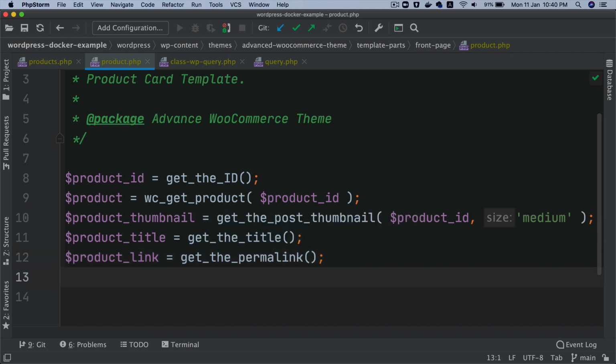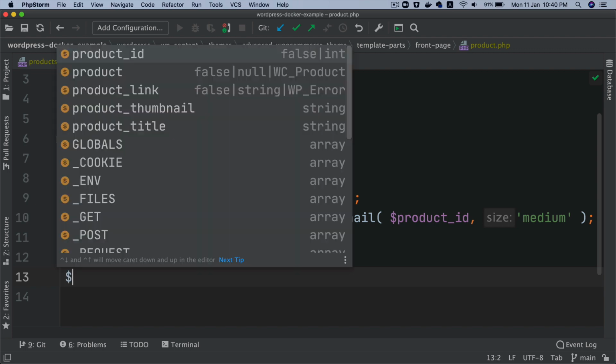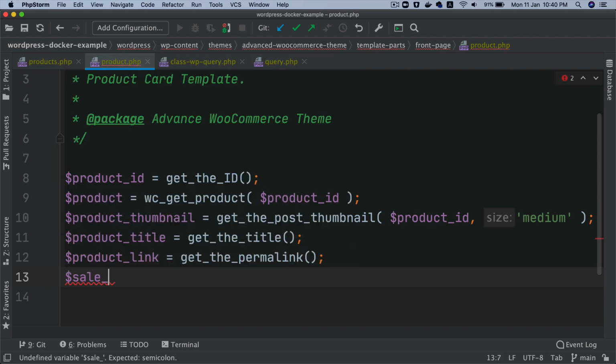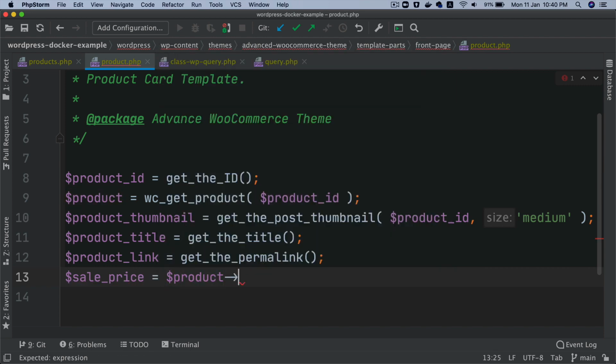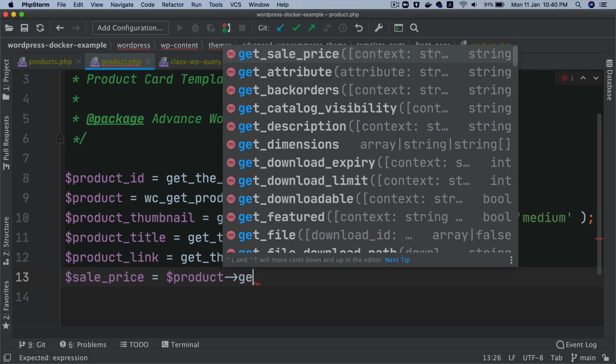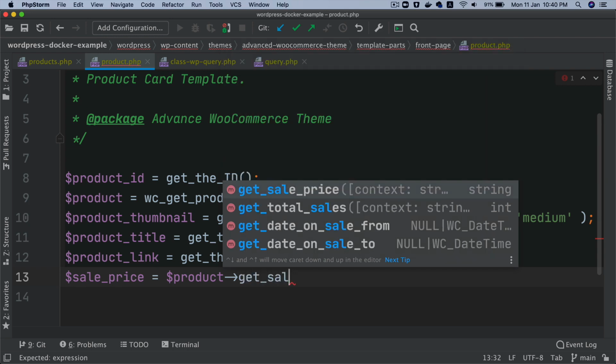Then you need the sale price, because remember we want to show any discount if it's available, and you want to show the discount percentage. So we'll go for the sale price equals product, and then we can get sale price.